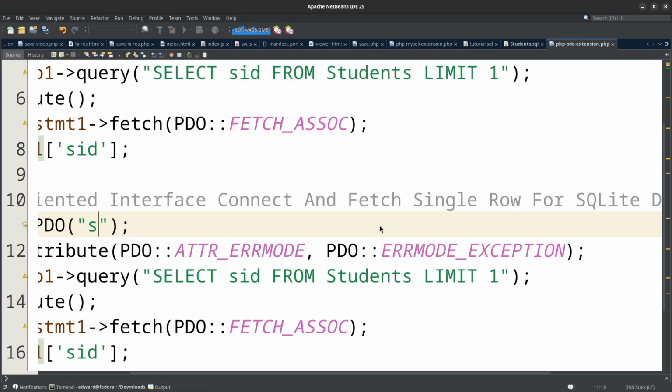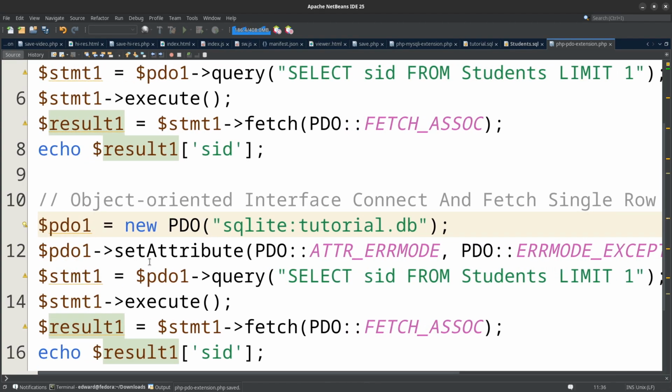All it is is sqlite, colon, and the path to where your SQLite database is. So in my case, I'm going to call it tutorial.db. Obviously, if there's a different path, you just put the path. You can even use an actual path as long as PHP is able to find it. So everything else is exactly the same. This is the benefit of using the PHP data object.